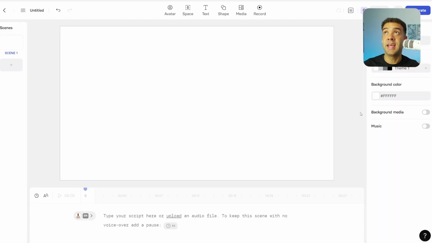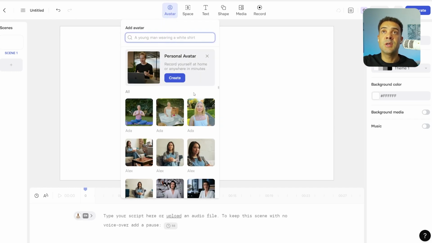So now I'm inside a new blank project in Synthesia. To turn the audio recording of a podcast we have to a video podcast, I first need to choose the people, so the characters that I want to say the words from the audio recording. And then I need to upload the audio recording into Synthesia so that Synthesia can make those characters say the words. So we'll start by clicking avatar up here to add an AI avatar to our video.